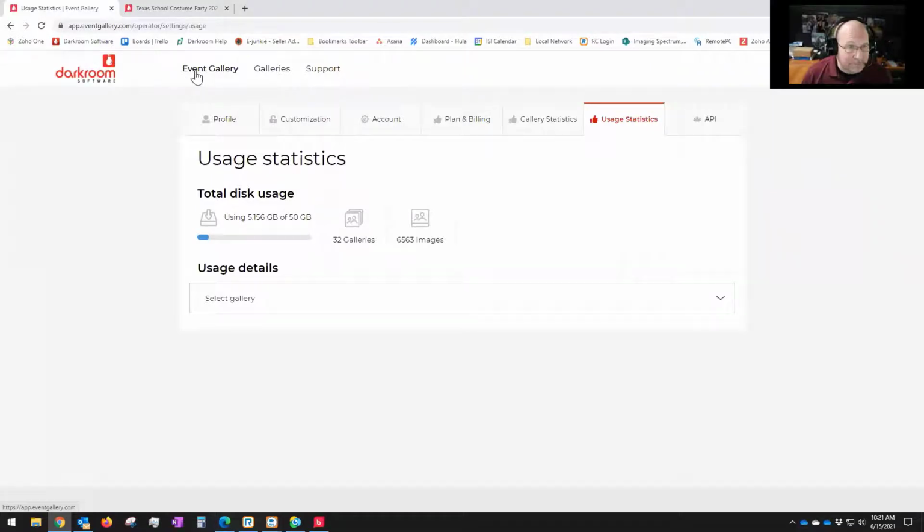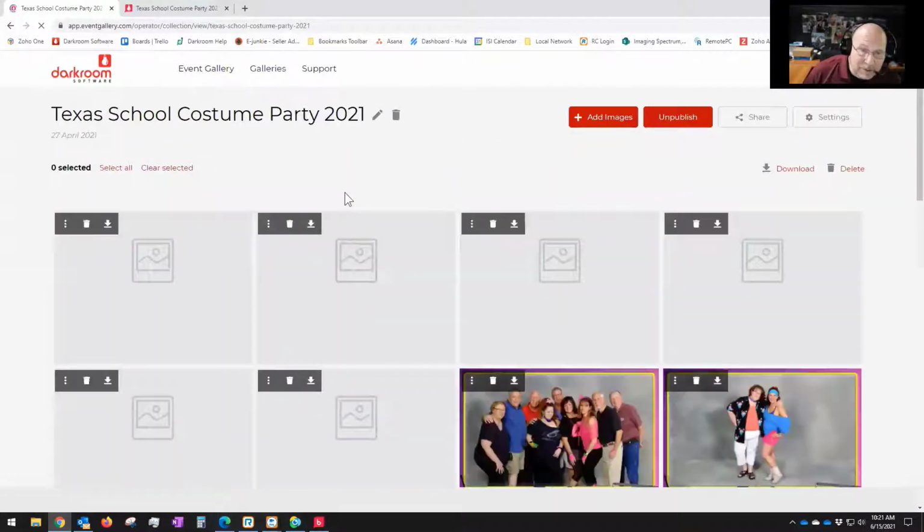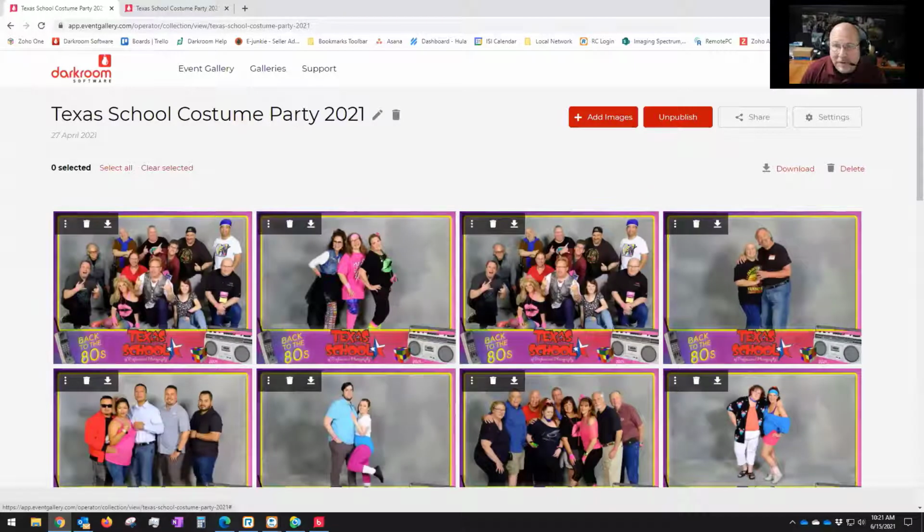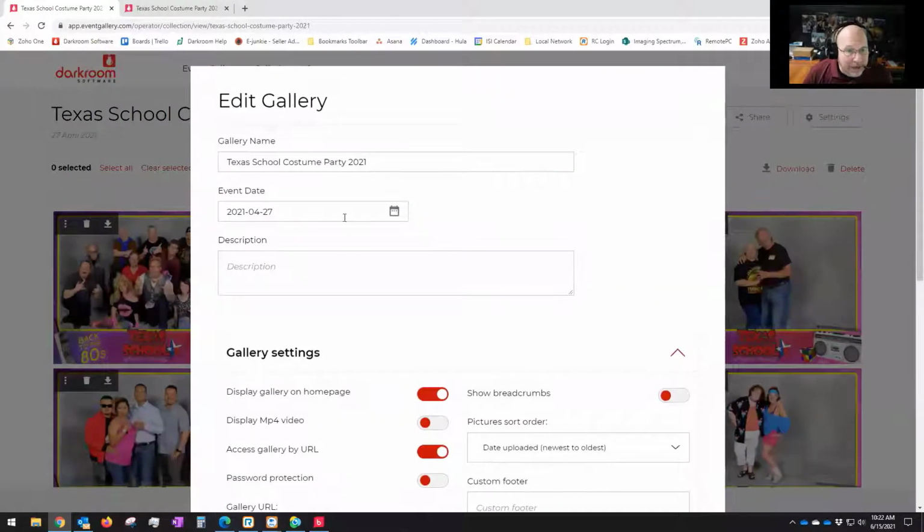So remember, this drop down in the top right corner are settings that affect the entire Event Gallery account. So your billing plan, your email address, and things like that. But if you click here on this settings button, this big red button, then this gives you settings that are specific to this one event. So here's where you would put in your name and your date. If you're doing that with Darkroom Booth and you put it in there, and there's not already an event with the same name and date, Darkroom Booth will create it for you.